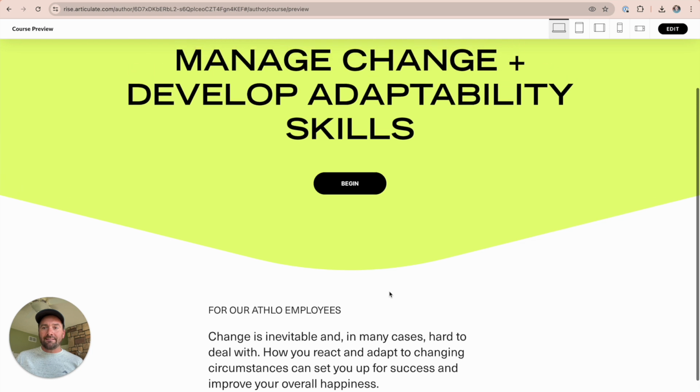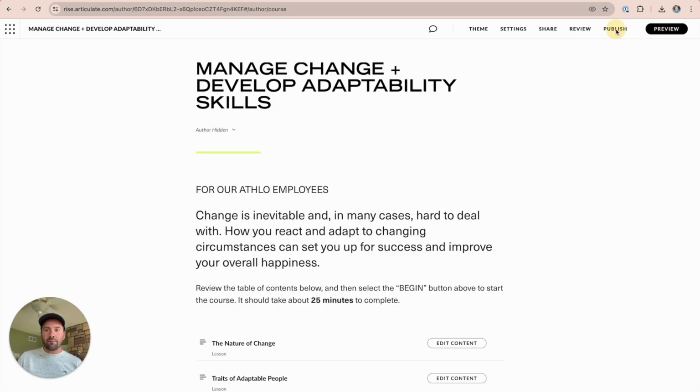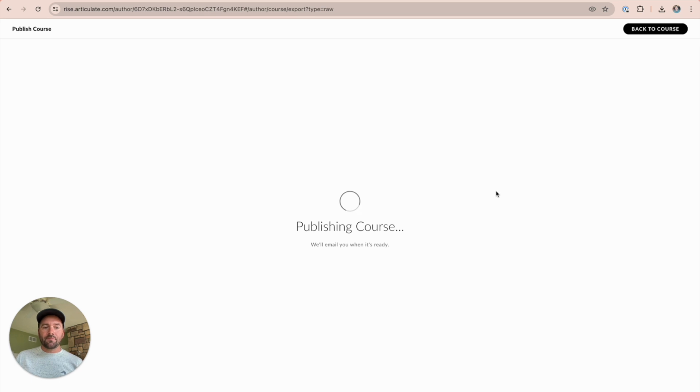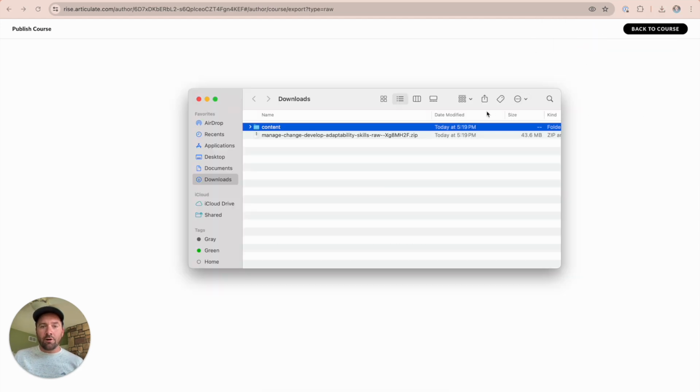There is a fast, easy way to do this with the Mighty extension, but let's first show you how to manually go about doing this. So step number one is we're going to go ahead and publish our course. And once we get our published zip, we're going to go ahead and open up that zip file. So let's go ahead and open that up.